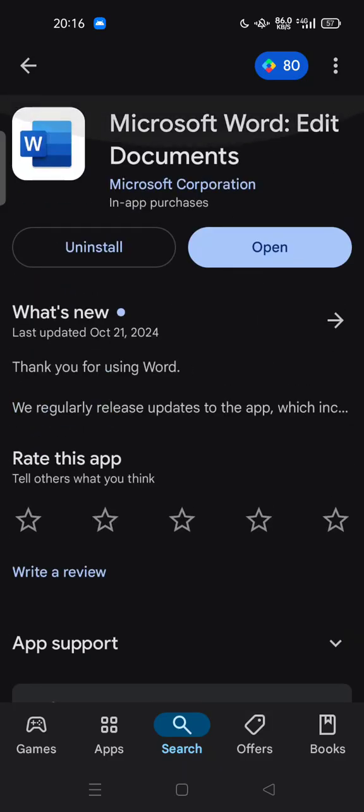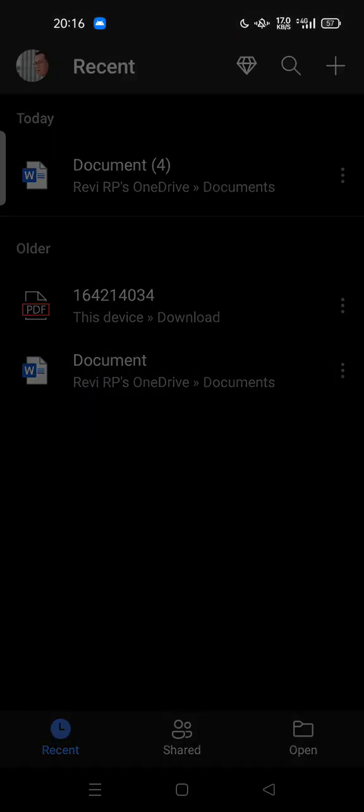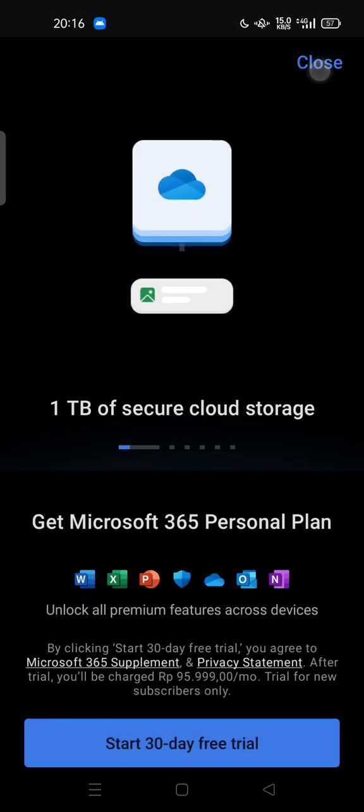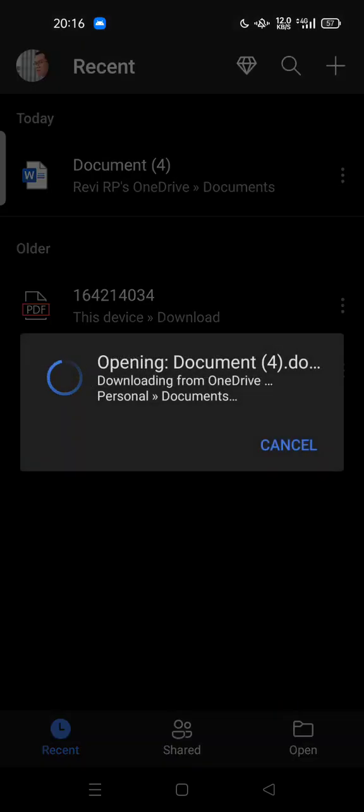After that, you can open Microsoft Word edit document. So after you sign in, after you are logged in, you can open one of your documents. I made this video for first-time users of Microsoft Word on mobile, or first-time use of a typing application on an Android phone.